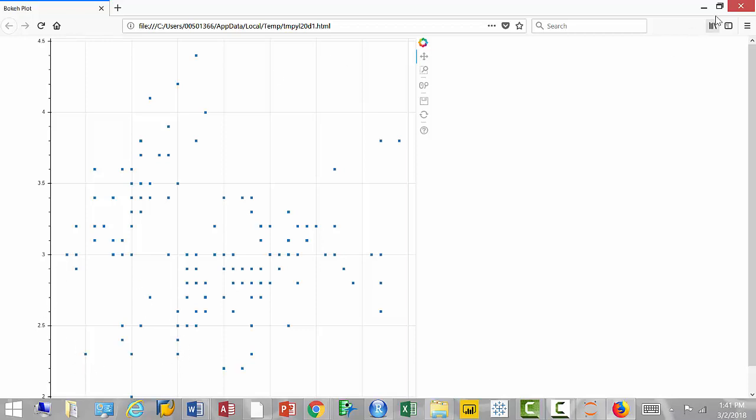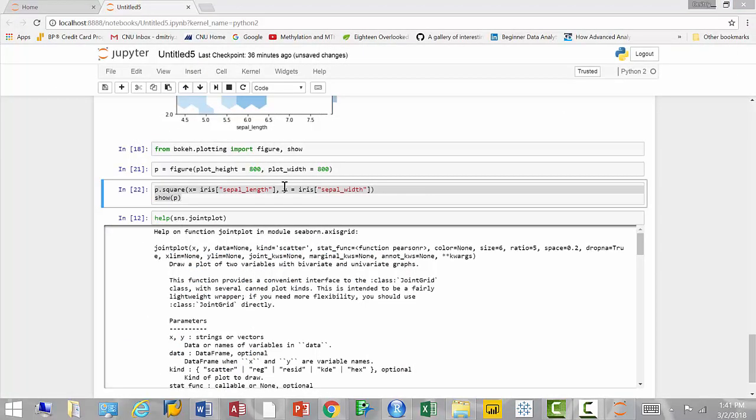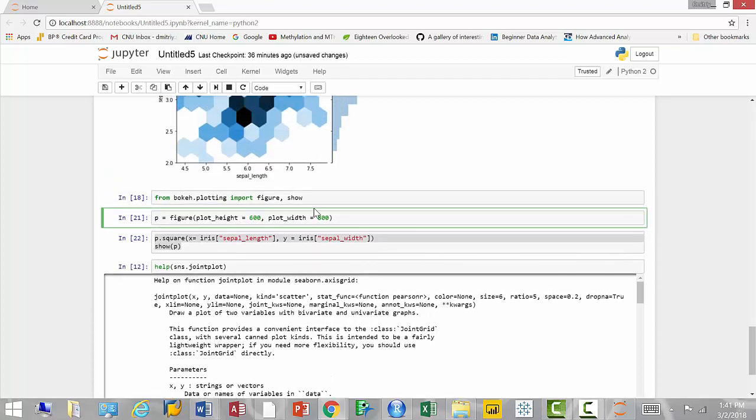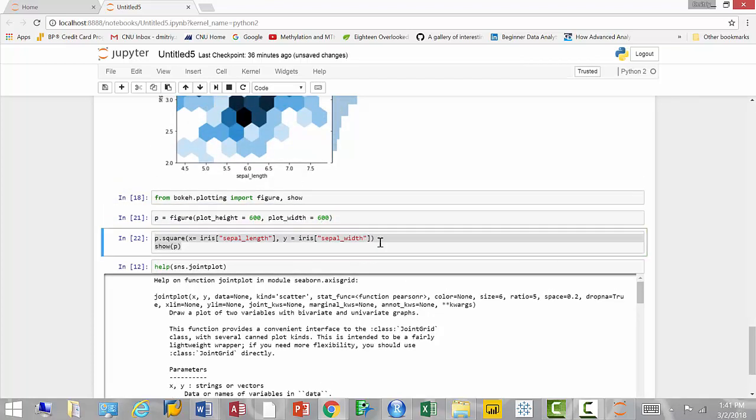So maybe, hold on, let me go back, and let's do this. Let's scale it down a little bit. So instead of 800, let's make it 600. Each dimension, 600. And now I'm going to add a new parameter, okay? So how about I change the size of my squares. So I'm going to say comma, size argument, size equals 5. Let's see what that does, okay?